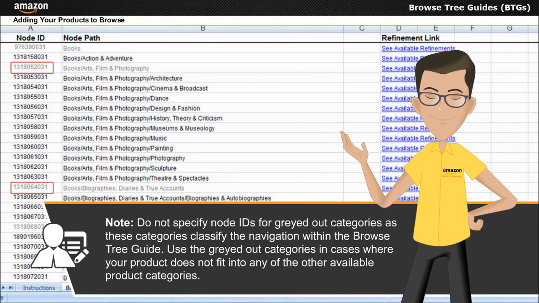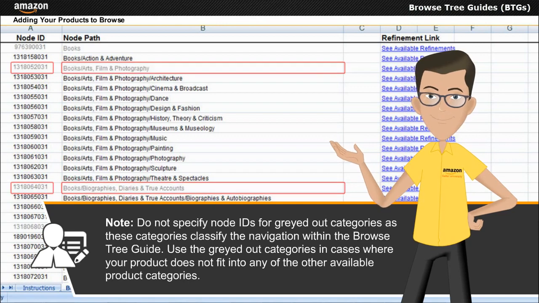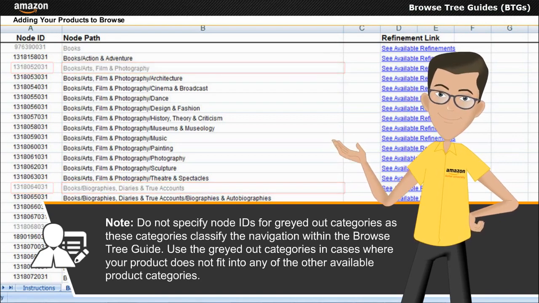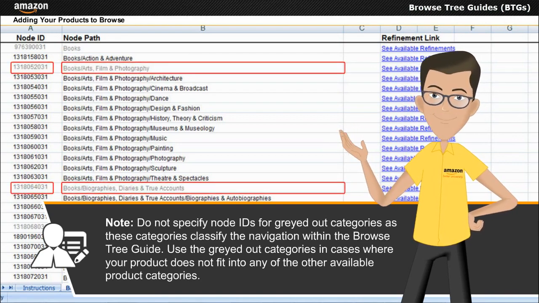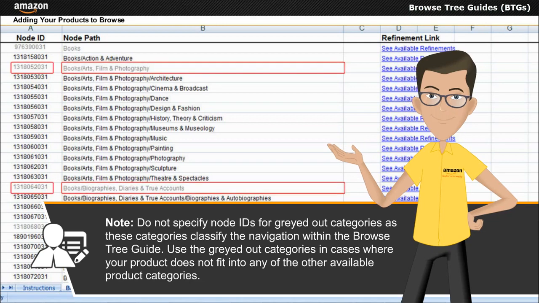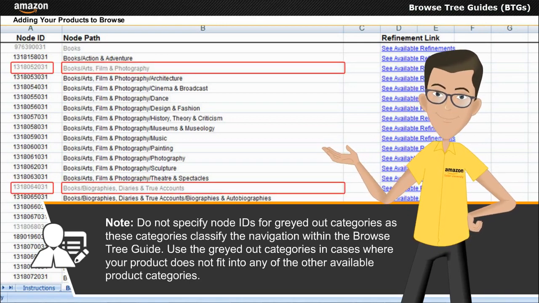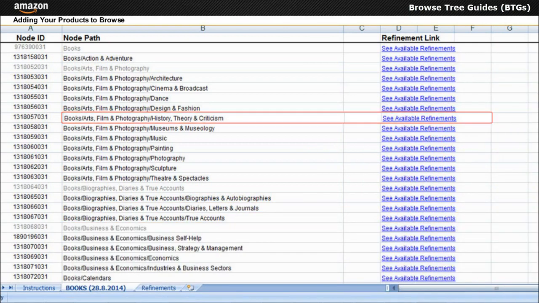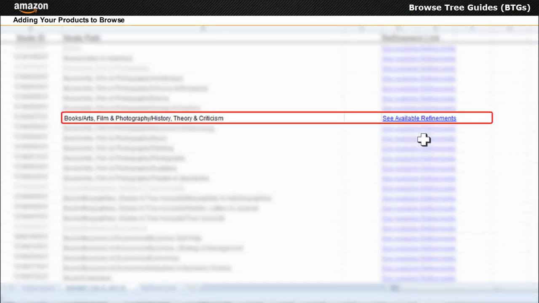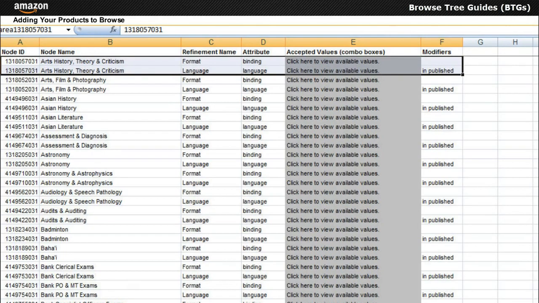Remember not to specify node IDs for grayed out categories, as these categories primarily classify the navigation within the Browse Tree Guide. You can use these node IDs in cases where your product does not fit into any of the other available product categories. After locating a category for your product, click the See Available Refinements link of your chosen category. This directs you to the Refinements sheet of the Browse Tree Guide.